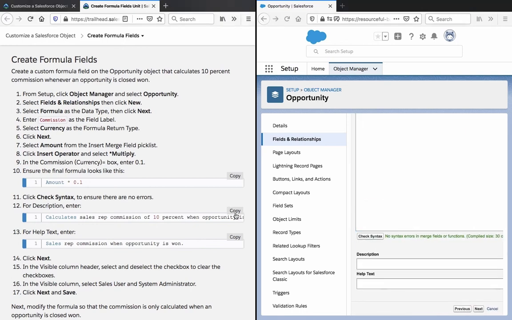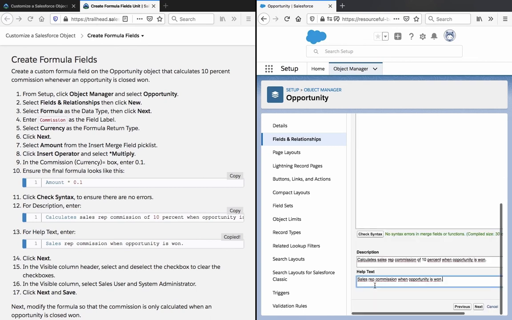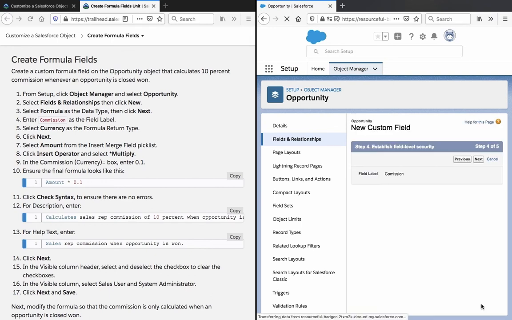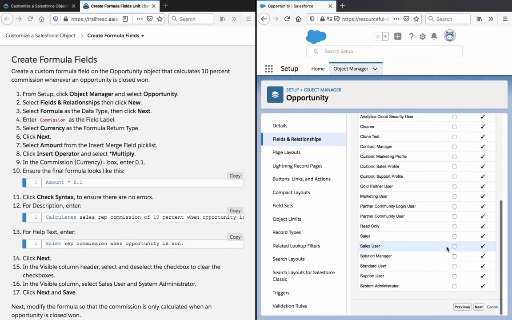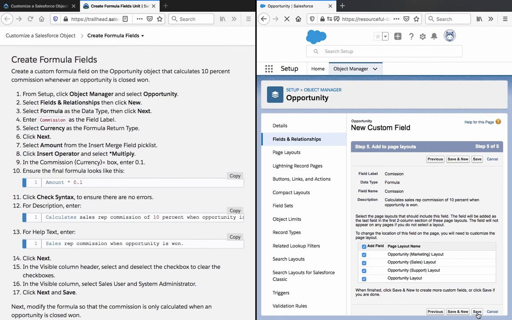For description text, enter, okay, we just click copy, paste it. Next. In the visible column header, select and deselect the checkbox to clear the checkboxes. In the visible column, select Sales User and System Administrator. Click Next and Save.